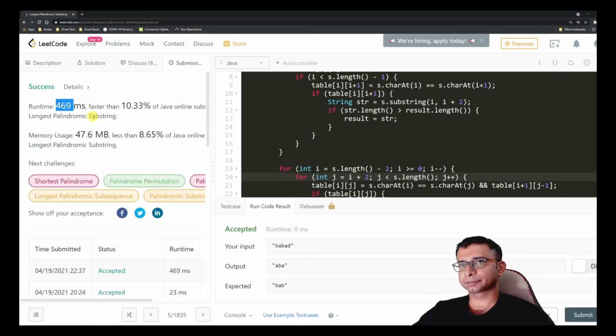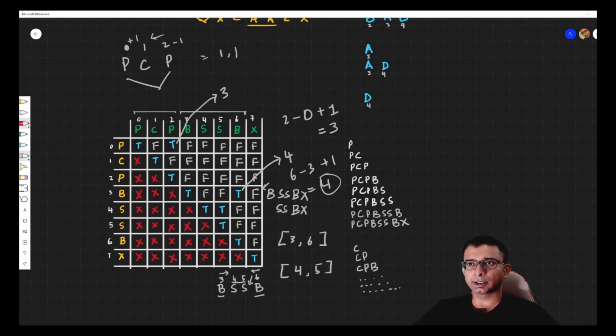We have 469 milliseconds over here. If you remember, we had 23 or 26 milliseconds on our previous submission, right? That was far better. So once again, the main intention was to give you the idea on how we can solve such a problem using dynamic programming as well. Of course, the solution is not recommended. This is just for your understanding purpose to get some idea on dynamic programming, how we solve the subproblem and come up with the solution. But it is of course better than your naive solution.